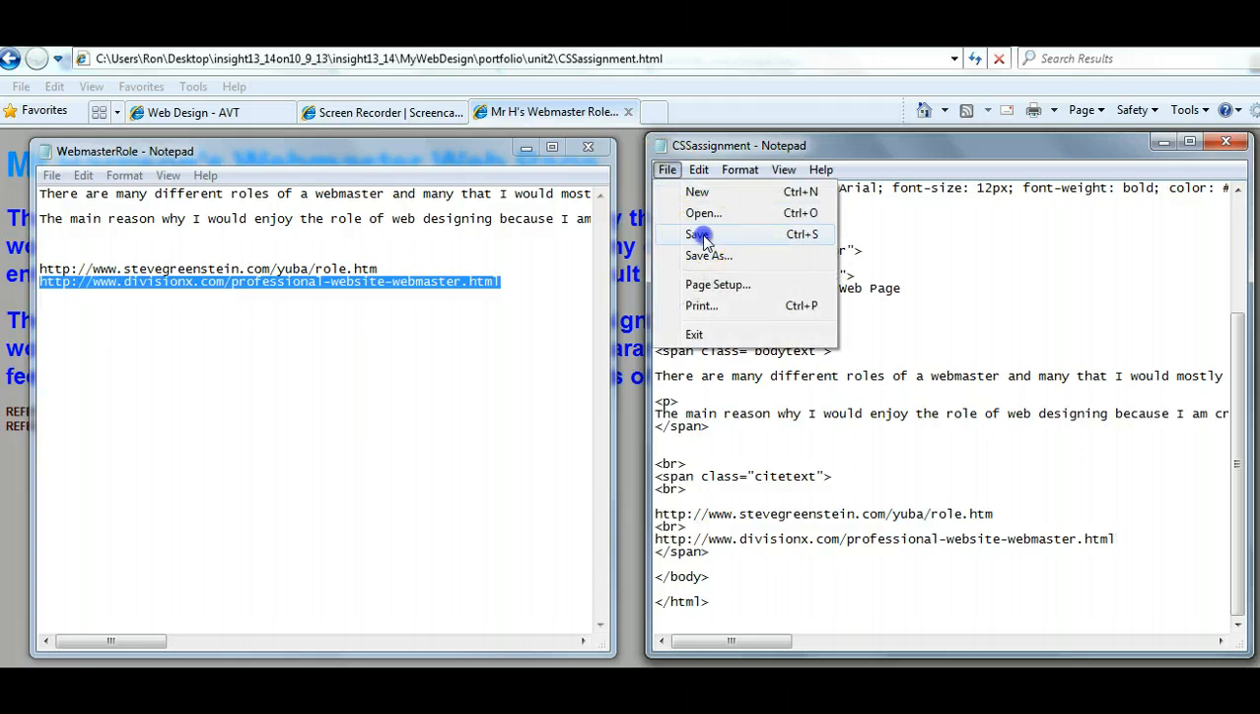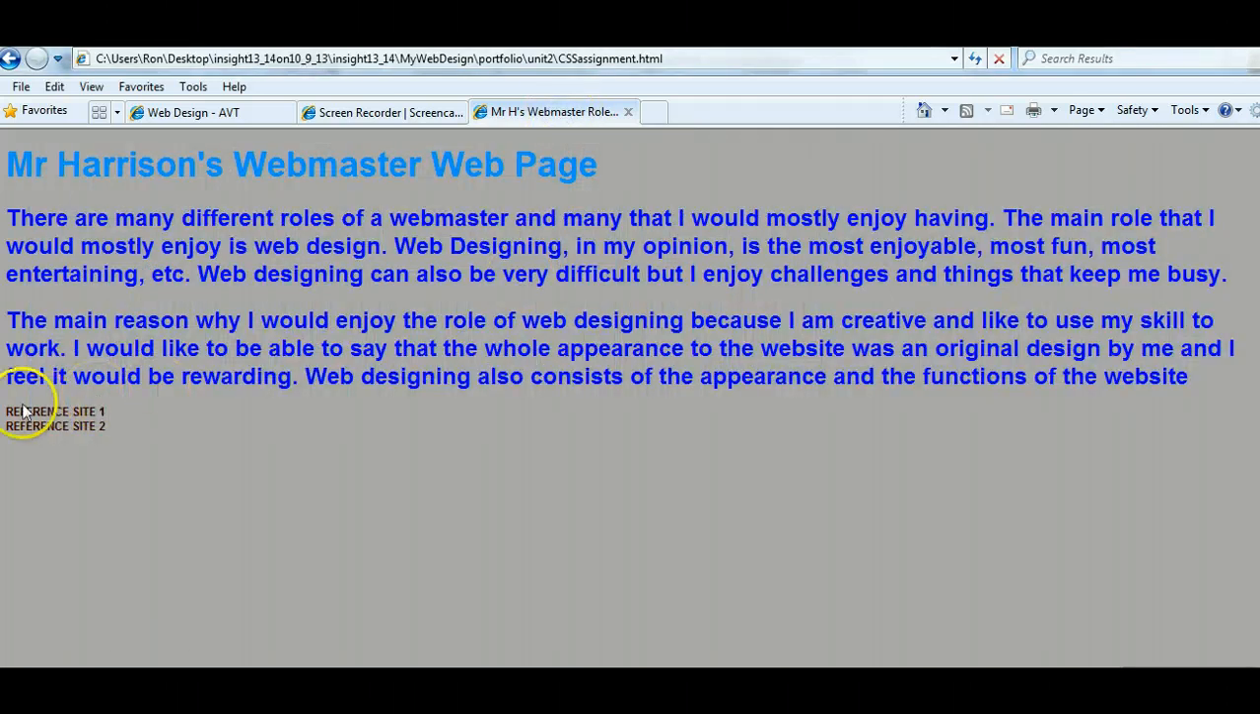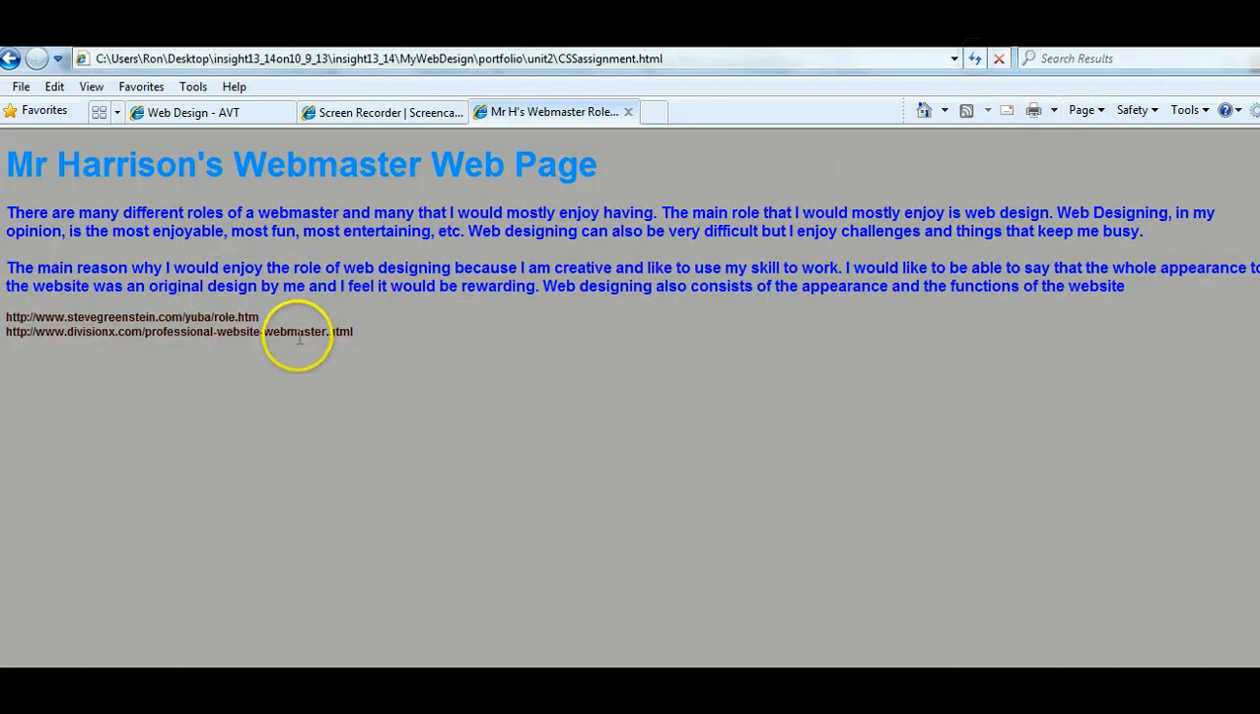Now if I go up and do File, Save, look at my document, watch what happens down here in the reference site. And remember, I changed the size of these again, and watch what happens to everything. Refresh. You see how my page is developing into a real web page, isn't it? You can see up here that it's called CSS Assignment, and it's in my Unit 2 folder, which is in my Portfolio folder, which is in my Web Design folder.